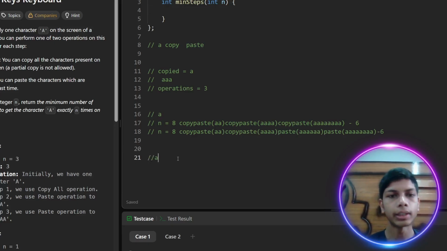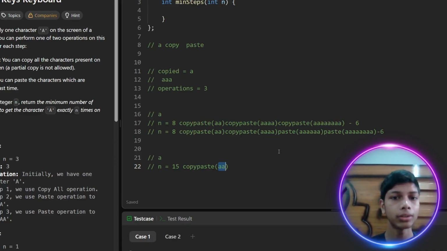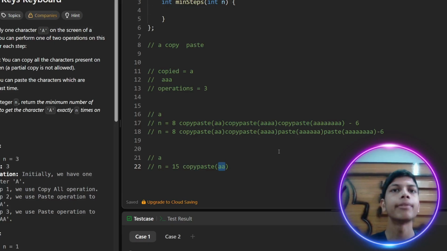So let's see another example. I have 1a. Let's see an odd number, 15. Initially we know that we have to copy-paste one time at minimum. So now we get 2 a's. Can we get 15 with the help of only 2 a's? Can we put 2 a's multiple times to get 15? Is 2 a factor of 15? Obviously no. So what will we do? We do not copy here. We paste here.